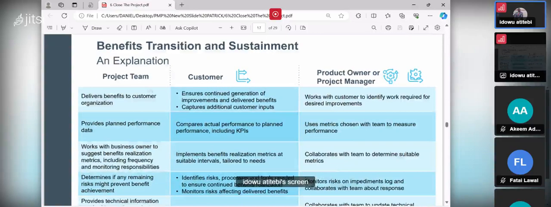Then the project team works with the business owner to suggest benefit realization metrics, including frequency and monitoring responsibility. You have to monitor the solution continuously to see whether it can be sustained in the organization. Implement the benefit realization metric at a sustainable or suitable interval tailored to needs. That's what the customer will be doing.